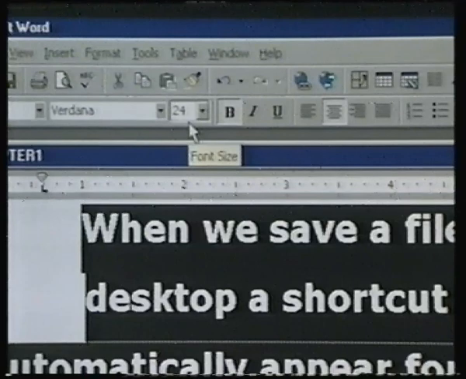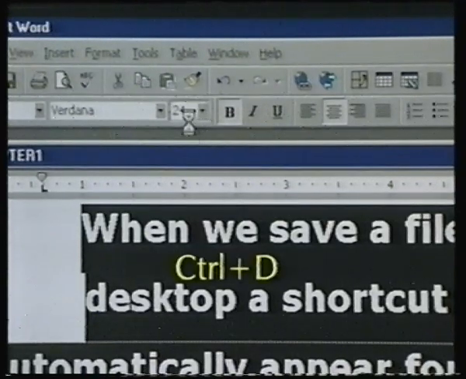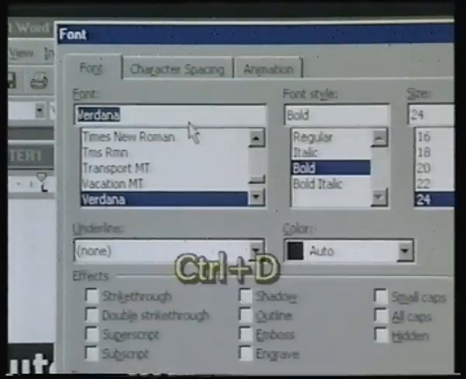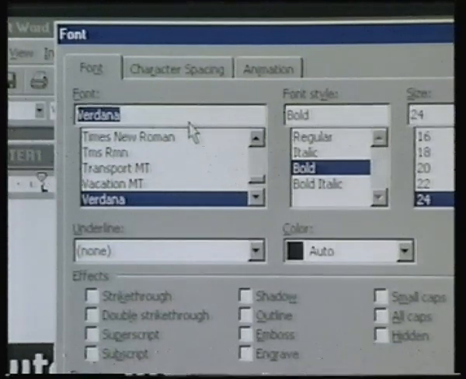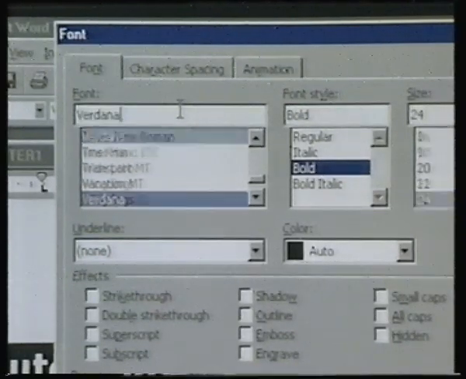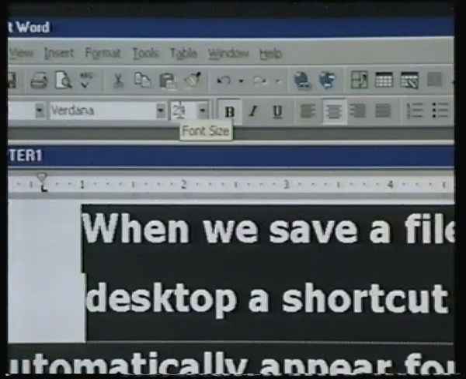With the text still selected, we press Ctrl plus D. This opens the font dialog box. It's just like selecting font from the Format menu. Here we can quickly make effects changes, as well as the usual font formatting. We press Escape to close the box.